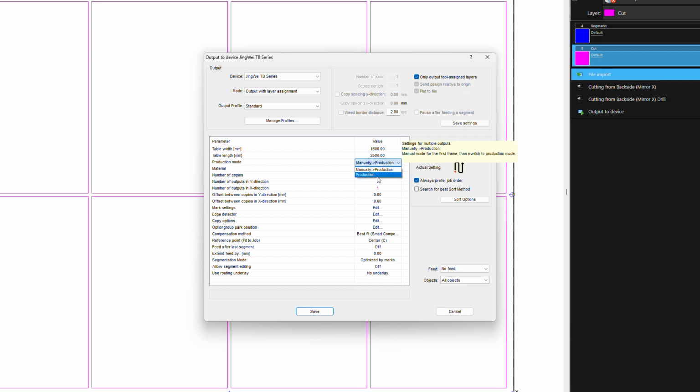So we're in manual production or production. Manual production means that when you press go, it's not going to bring the head to the origin position automatically. And if it was to find a reg mark, it wouldn't automatically send the job off. So this is where we have full control over the output. Then production means that once you've done the first copy, it will shoot the head to where the first registration mark was, and then it will start cutting straight away without you having to do anything. So I'm going to leave mine on production. Material again is manually because we're on standard. Number of copies, I can leave all of those as they are.